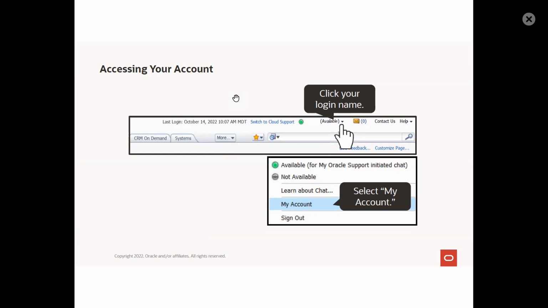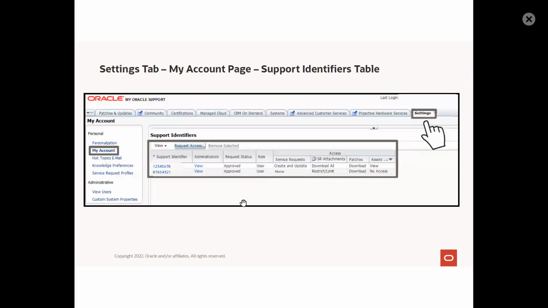Now, this is accessing your account. From your My Oracle Support homepage, on the top right corner, you will see your name there. You can click on your login name, and it will be marked available, of course, because you're logged in. Once you click it, you have this drop-down menu, and you click on My Account. It will take you to your account on My Oracle Support. It will open up this page, and of course, you're already in your account settings. It will automatically move you to the settings tab, and the landing page will be My Account.